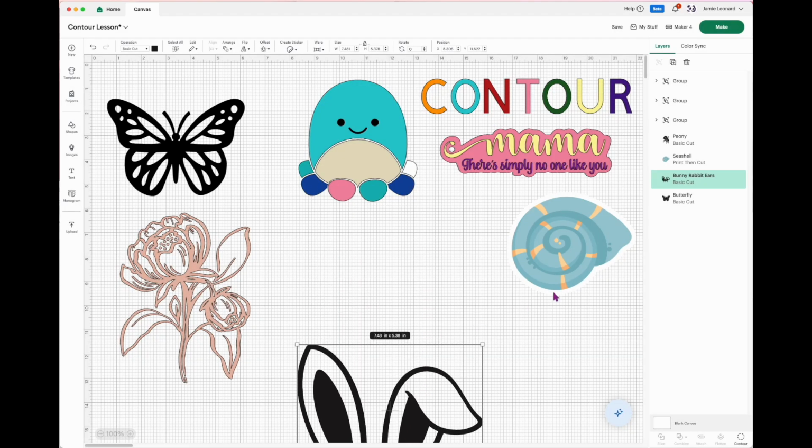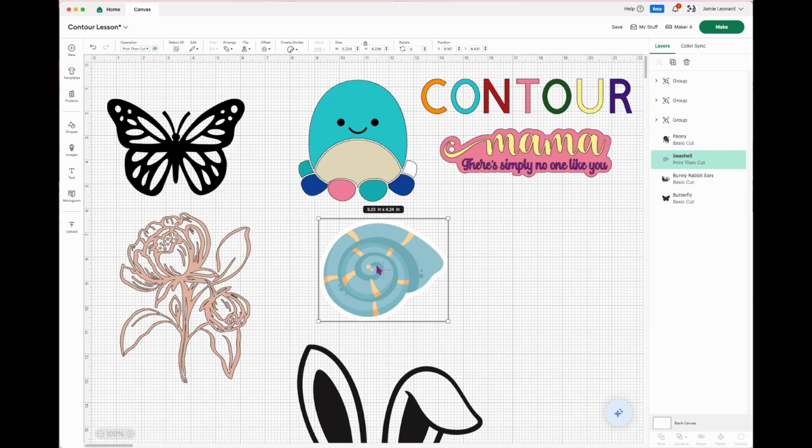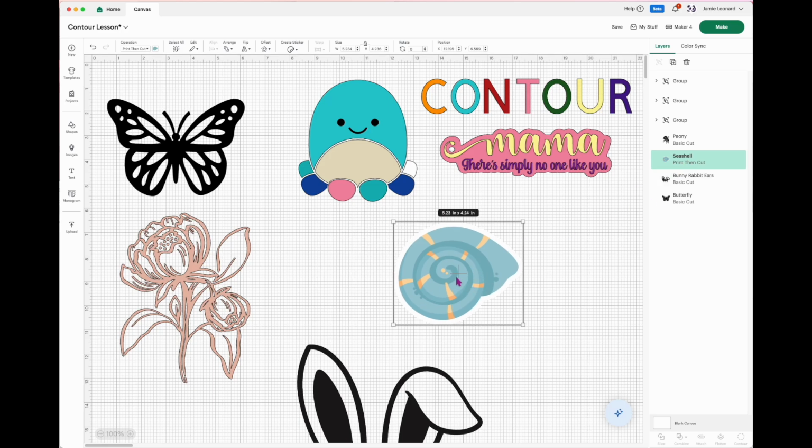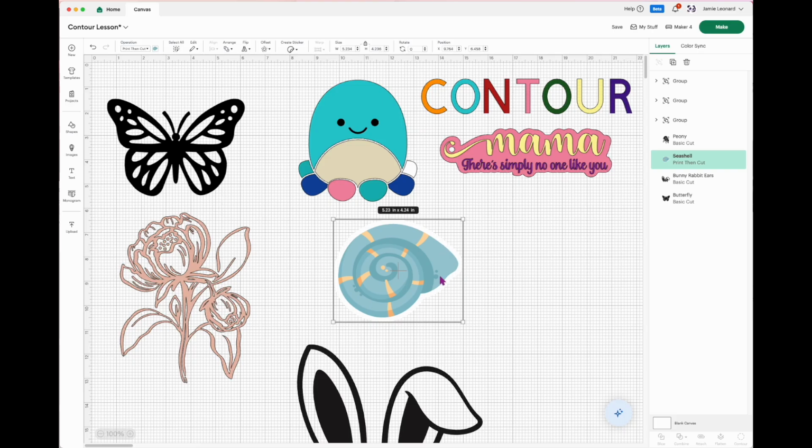And another thing you can't contour is something that is already flat, like your print and cut images. There is nothing to contour because there's no extra lines. There's no gaps like there are in this flower or in these words. Contour won't even highlight for you on an image that is flat.